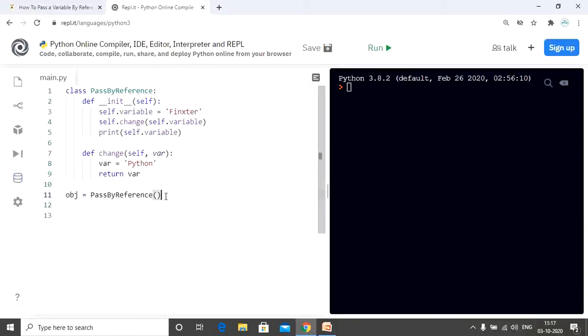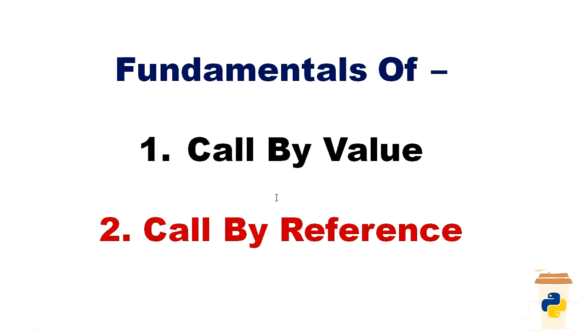So this is the program that we had in our presentation. Now let's run this code, and you see that we are still getting Finster as our output. However, we expected Python to be our output. Now this clearly means that we have a call by value in this case instead of a call by reference. Now that brings us to the next phase of our discussion. Let's get back to the presentation.